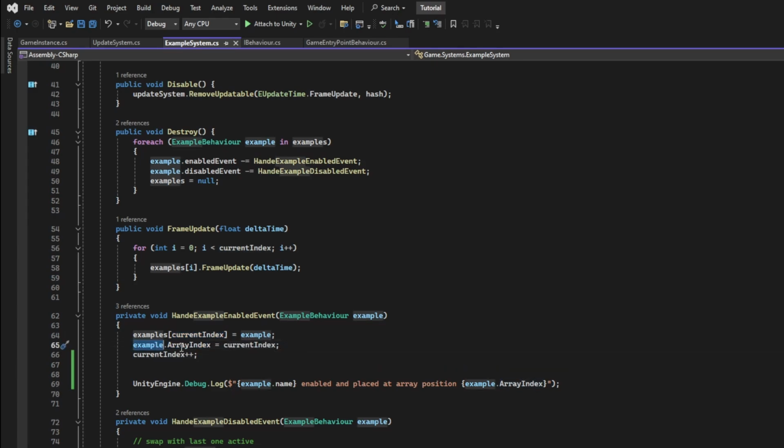We tell it, hey, you are in this array index, and this is why we need that. We need this reference, and we increase the last index by 1. So this is going to be our last element plus 1. And then here I have a debug method that is logging something, which we will see now when we go to the editor and test this.